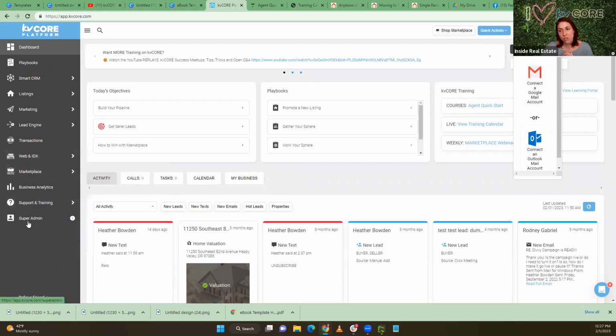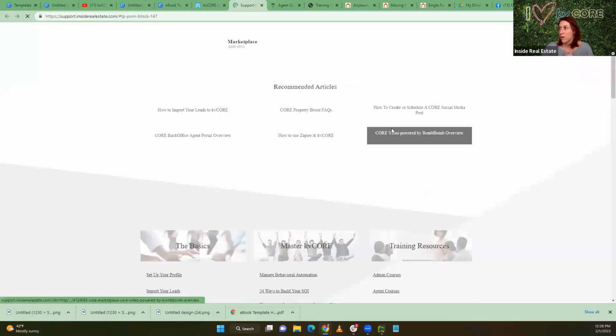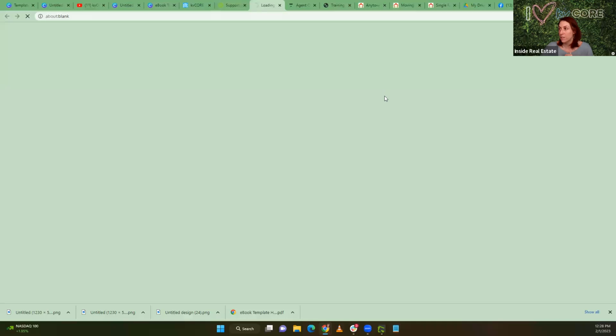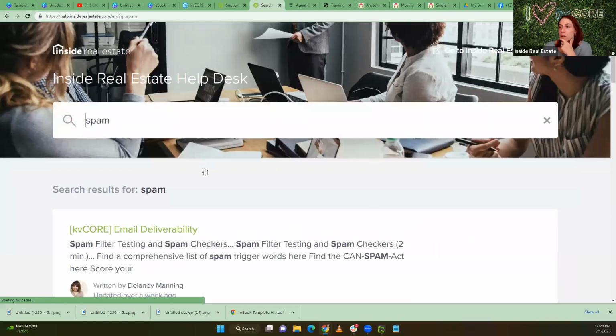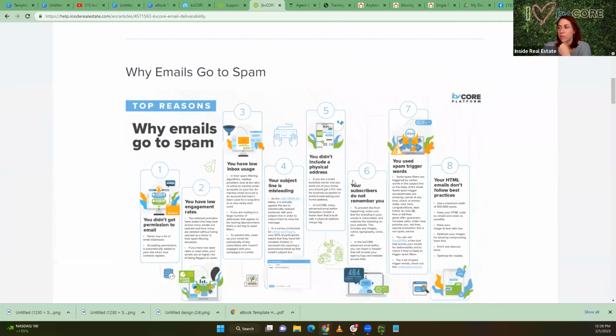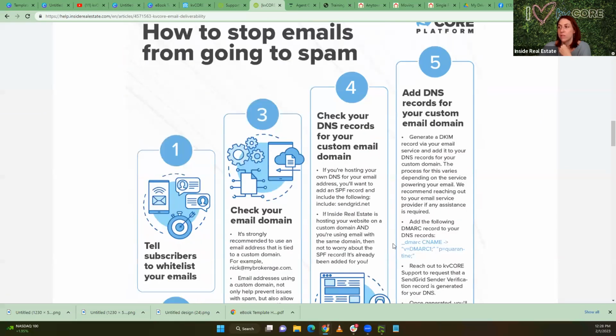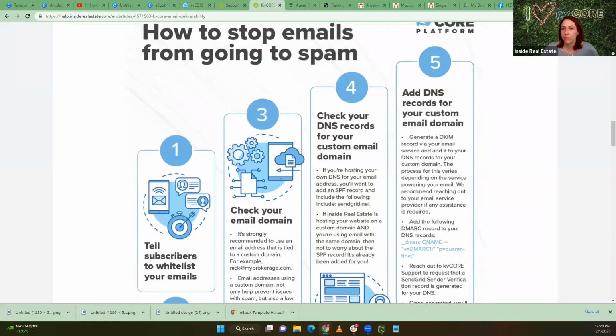There's a bunch of other things you can do to help the situation. If you go into your support and training and you go into the support center, there is an article on that. I think if you just type in spam, it should come up. Yeah, right here, email deliverability. Why do emails go to spam? Like all the things you can do to stop your emails from going to spam. And I will put this in the chat for you guys. So you kind of want to have a look through there and see where things might be stumbling for your email.